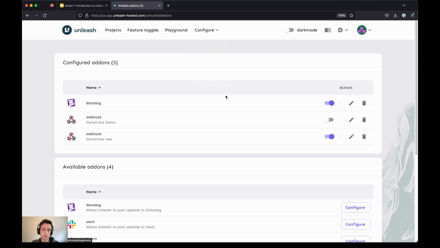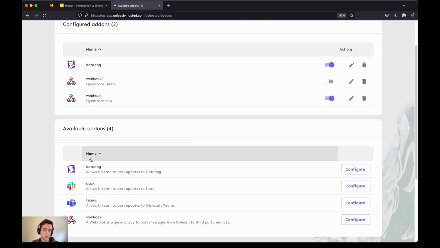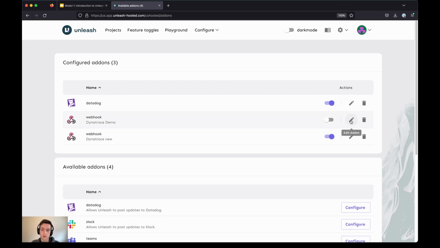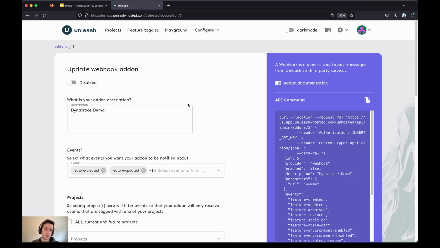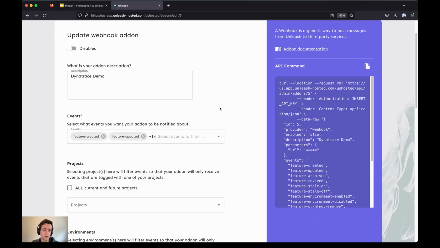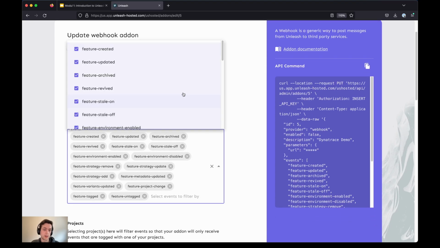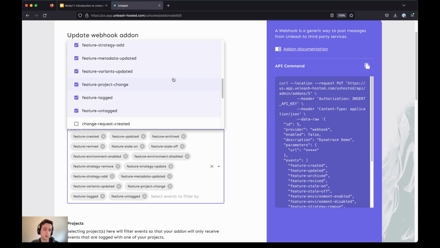I also have the ability to create add-ons. Add-ons are ways to pipe any of that event log data out to other systems. We have a few predefined available add-ons, and you can also just create your own through a generic webhook. These are disabled or enabled, have some sort of description, and you can choose what events you want to send out. So you have all the different event log events that you can choose from.